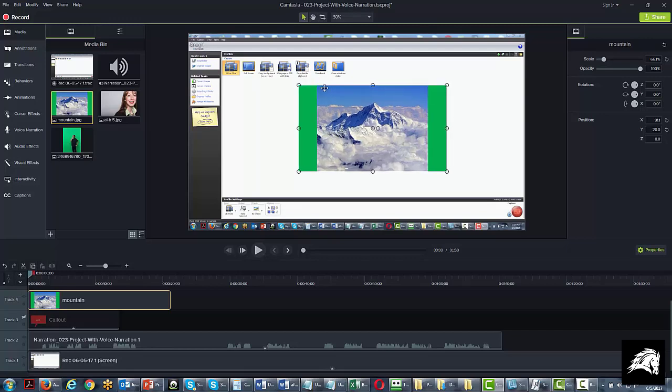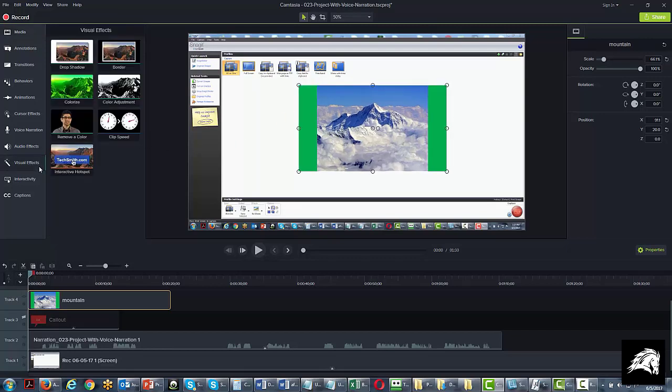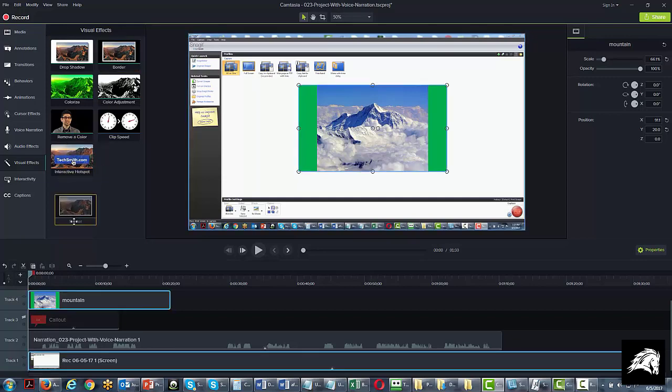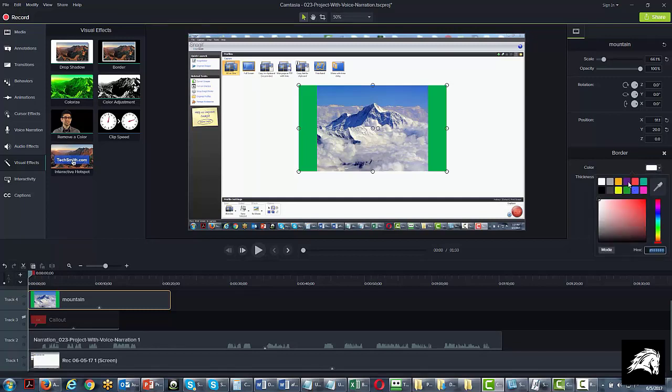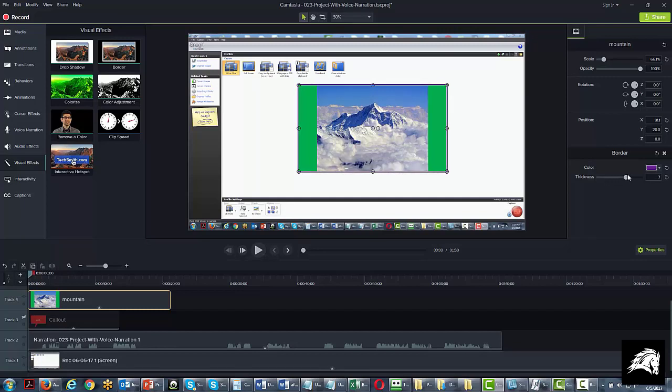What we're going to do now is go back to the visual effects. And we're going to pull in the border to the timeline. And what you'll notice now is that there is a properties area. So we're going to make this border a certain color. Going to make it purple. And then we're going to increase the thickness of the border. And then you'll see it start to appear. So we can do this with different elements that we're causing to appear inside of our video.